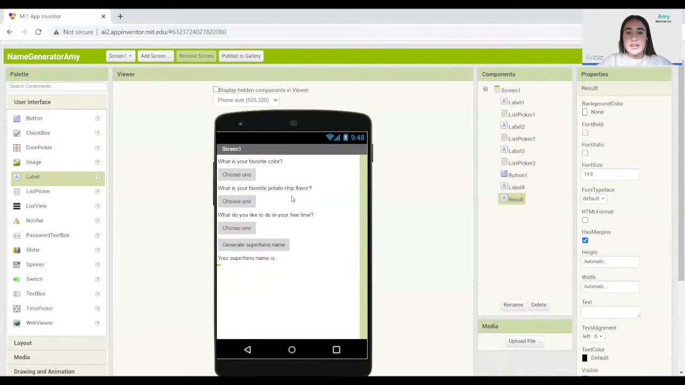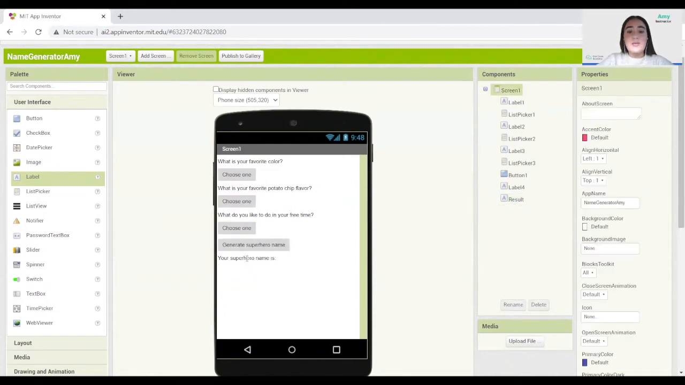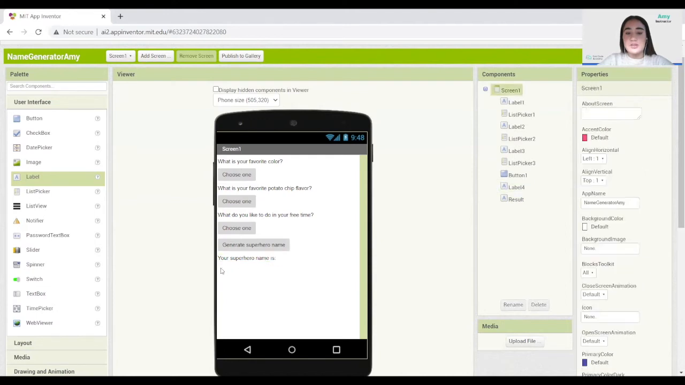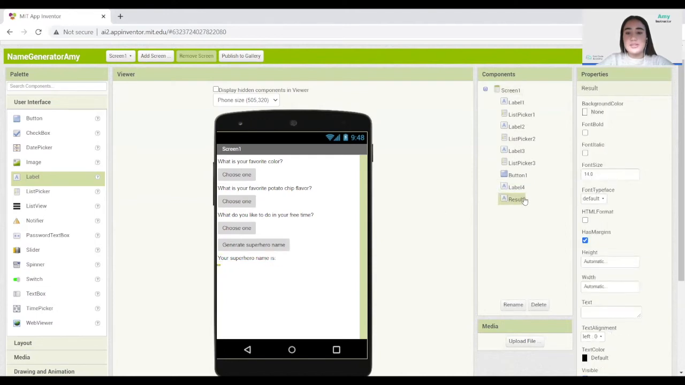Okay, so all right, so we have our 3 questions. We have the button to generate the superhero name. We have the label that shows "your superhero name is," and then the actual label called result that's going to display it. And that's it for the app design. We're going to go ahead and start coding next.